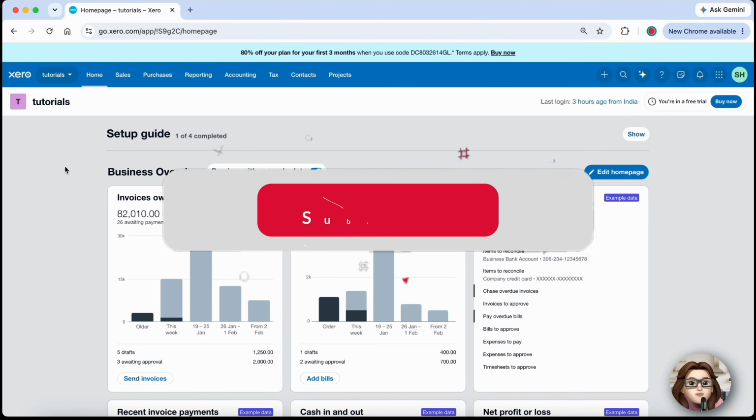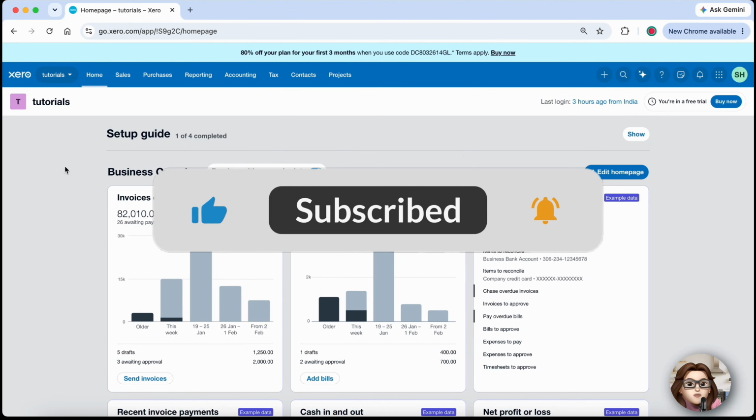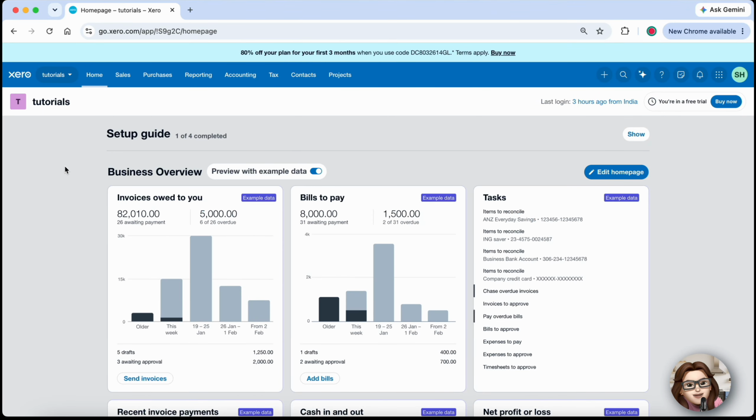In this tutorial, I'm going to teach you how to send invoices by email in Xero. This is useful for sending professional invoices to customers and keeping your billing process organized.